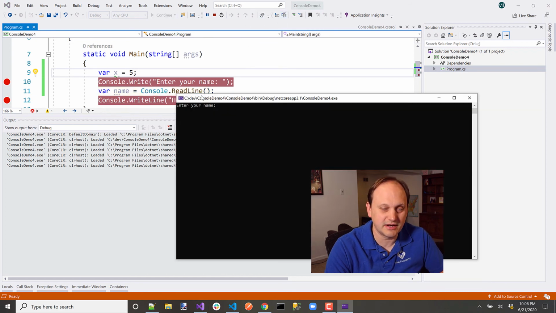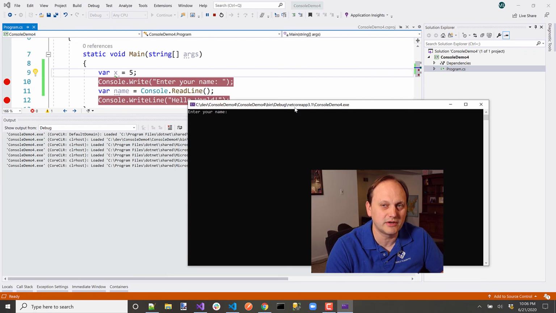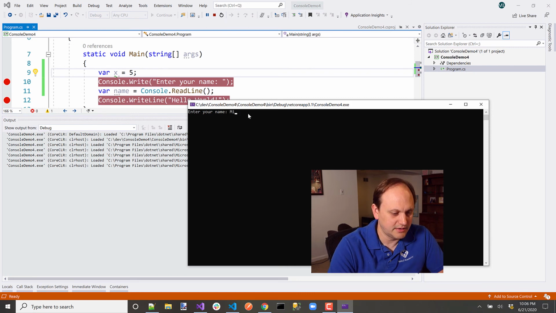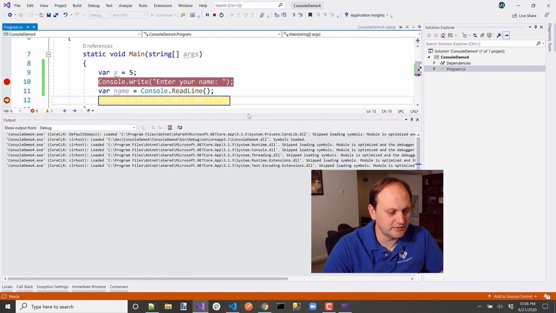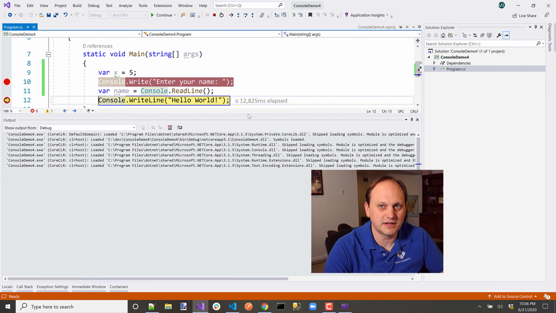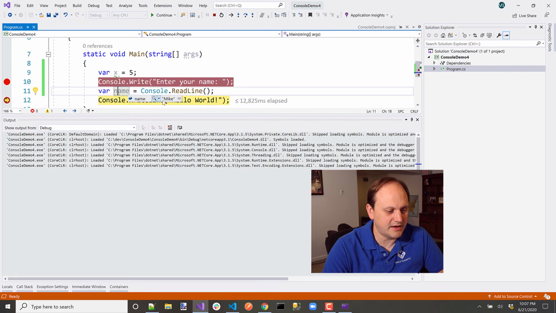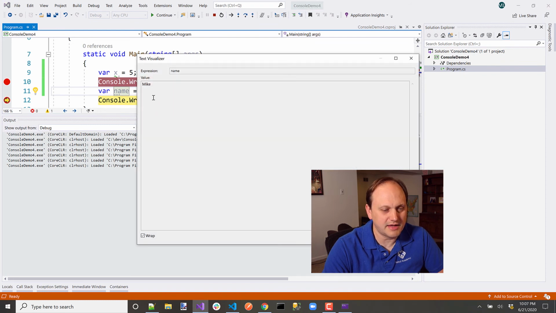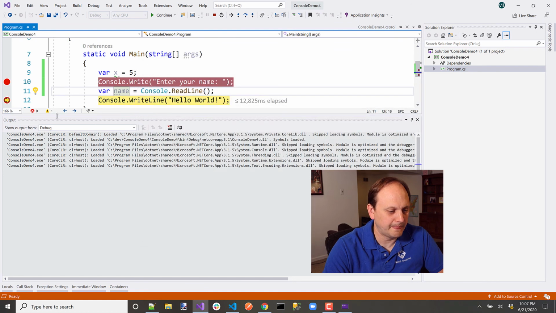Notice it didn't go to the next line of code in the debugger because it is hung on that line of code. It's waiting for user input in the application before the code will continue executing. So I'm just going to enter a name, hit enter, and now the code is going to continue executing. It's now on the next line of code. If I hover over this word name, it's going to show here in the debugger that name has a value of Mike. That is what I entered. If there was a bigger value, I could hit that magnifying glass and see a longer value.